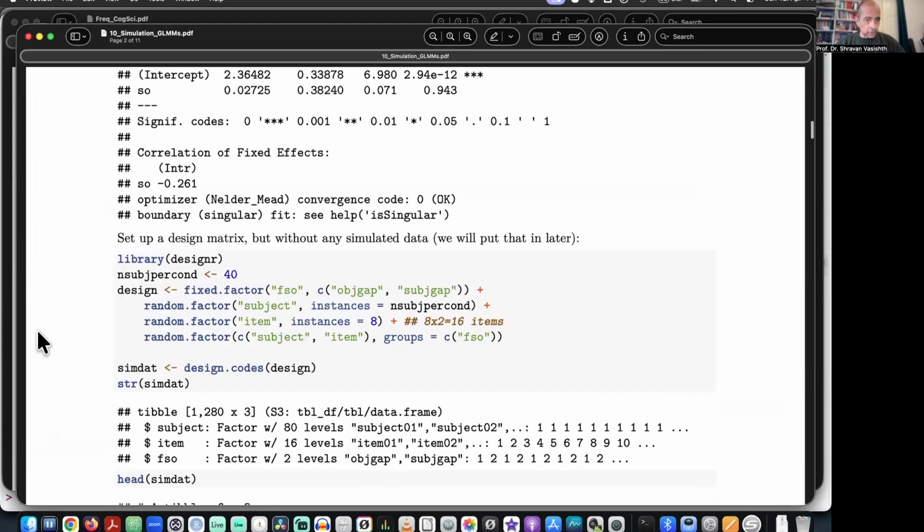Okay, so we are first going to set up a design matrix with the basic design that we are going to assume for the power analysis. Let's assume 40 subjects per condition. There are only 2 conditions, so 80 subjects. And so then the design object is created. You've got the fixed effect subject-object with 2 levels, subject gap, object gap, plus random factor subject with 40 subjects per condition, random factor item with 8 items per condition. There were 16 items, as I said earlier.